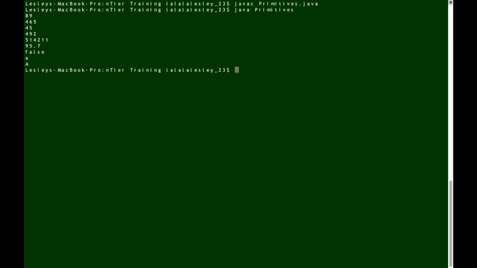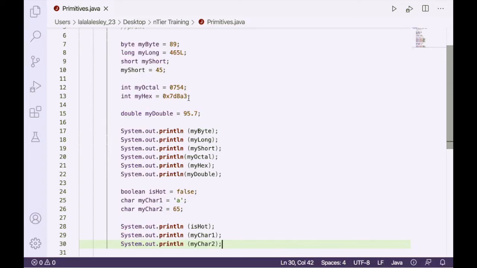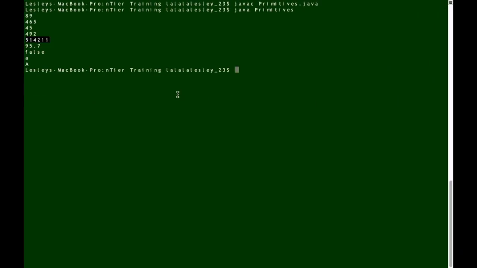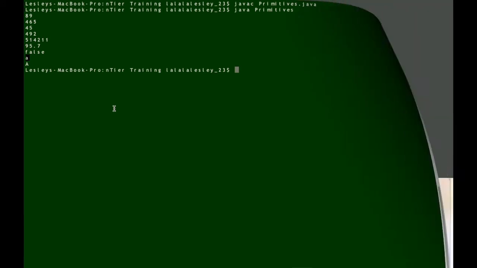Now, a couple things I want to point out here. If you notice this number right here, that one was the hexadecimal. It was 0x7d8a3, and this is what it comes out to be in base 10. And then our octal was 0754, and it comes out to be 492. That char of 65 is an uppercase A, and then of course the literal A that we added in there is going to come out as a lowercase a as well. That's all for lab 4.1.